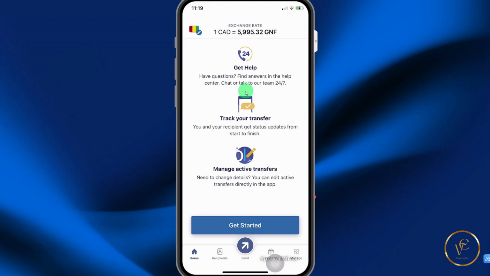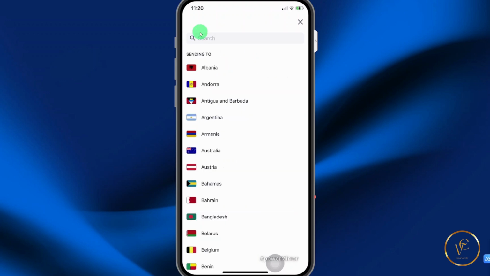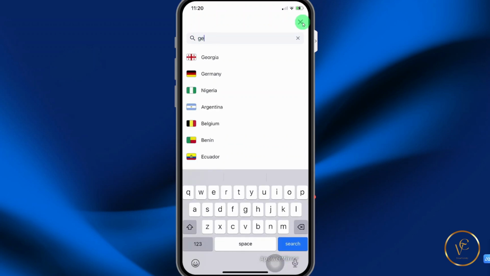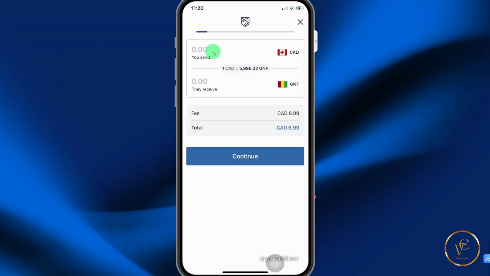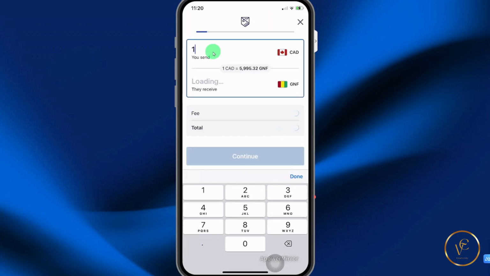Now when you sign up on the website, you can download the mobile app and log in, or you can just continue using the website. So here in the app or the website, you want to ensure at the top of the screen, the country you're sending money to is Guinea. If you're not seeing it from the search option, you can search for it. Then you're going to select get started. Enter the amount of money that you want to send and then select continue.